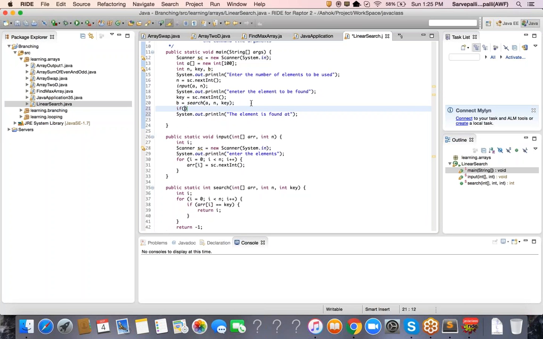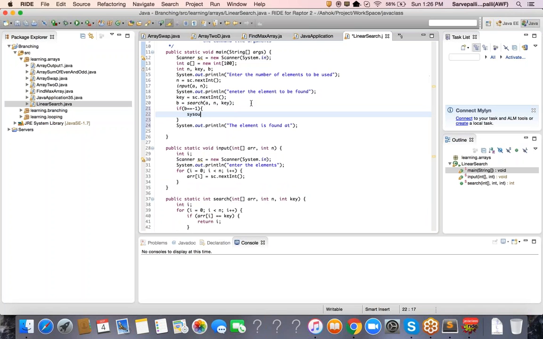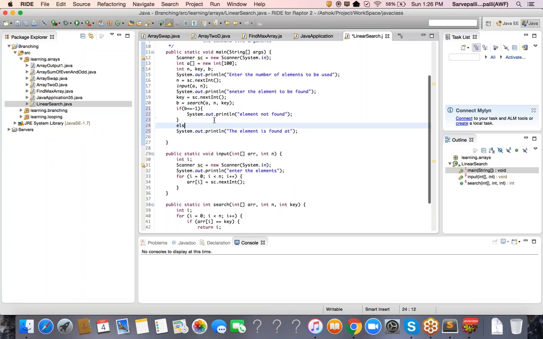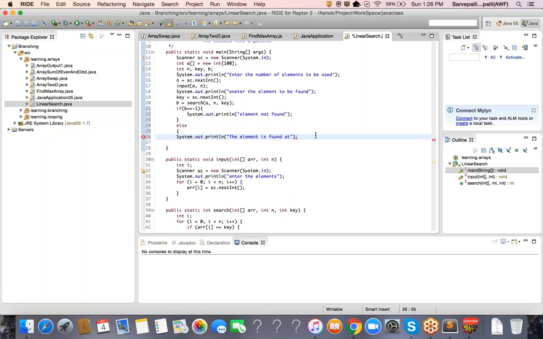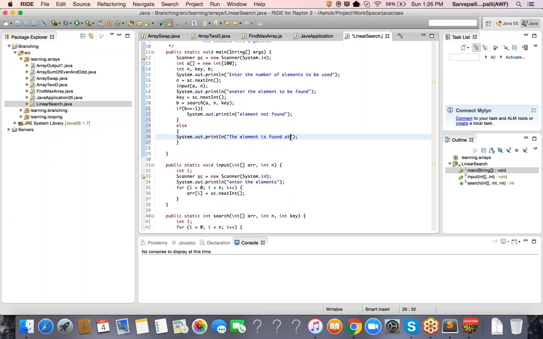If b is equal to minus 1, sys out element not found. Right? In the else part, you will print element is found at position b. See, by writing this, what are we achieving here?